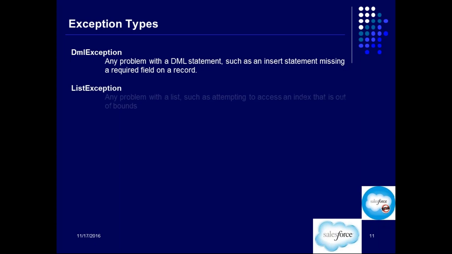List exception. Any problem with a list, such as attempting to access an index that is out of bounds. So I was just telling you that example. If you are trying to fetch the 10th value from a list and this list only has 5 values, obviously the 10th value is not going to return us anything. So this is a list exception. I'm trying to retrieve a value from a particular list which actually does not exist.